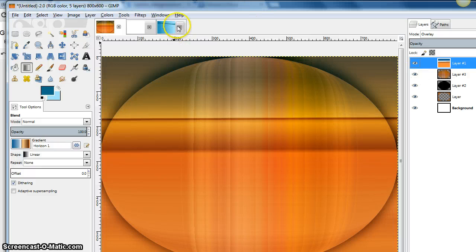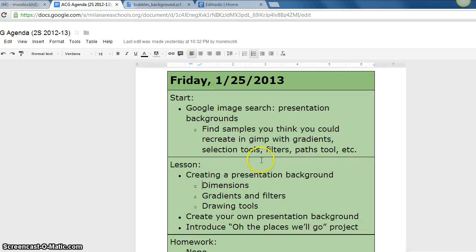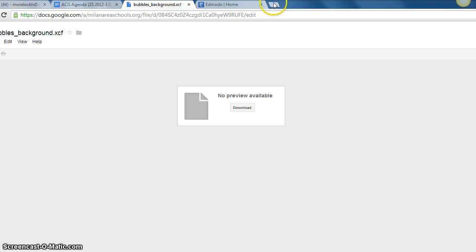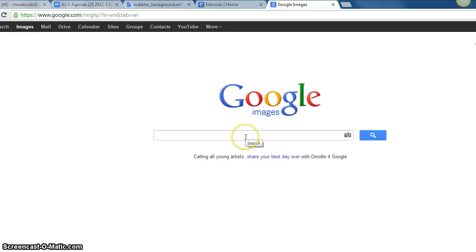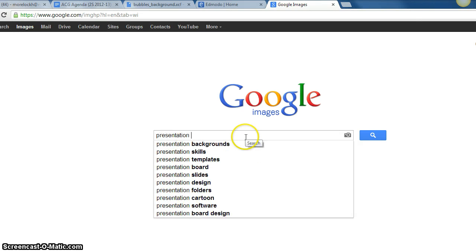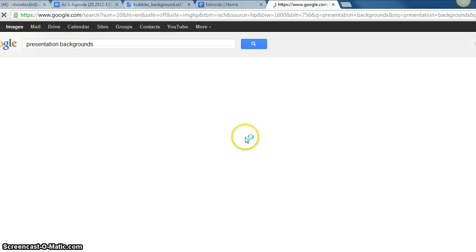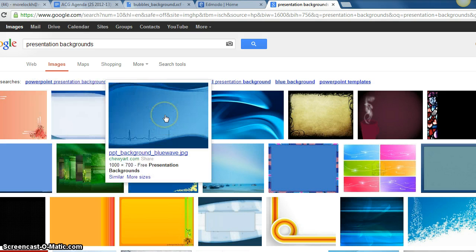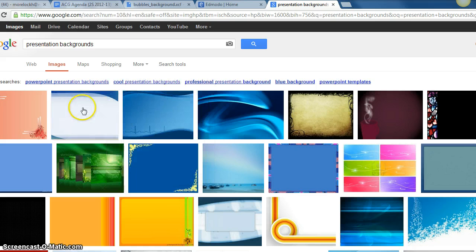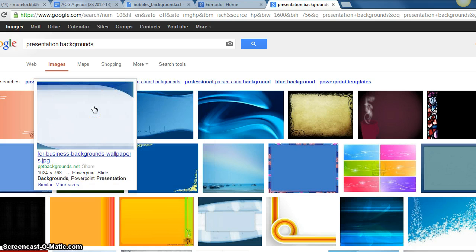Alright, so let's make a really basic one. So we're going to go to Google. We're going to do an image search for presentation backgrounds. And this one's really easy right here. Okay, we just have a couple of shapes, geometric shapes, that we could put in with the path tool pretty easily. We could put a gradient in here, sort of like this one, and just real simple. That's where I want to go with this.